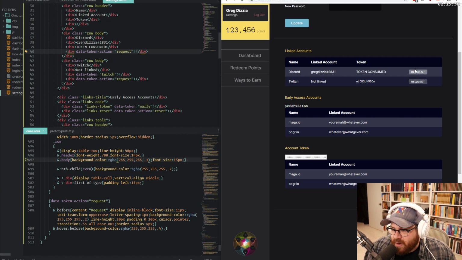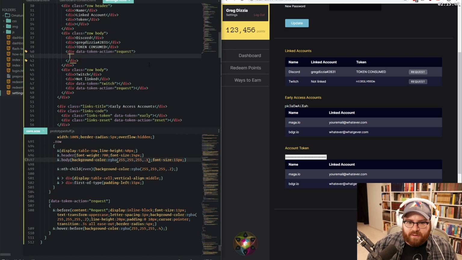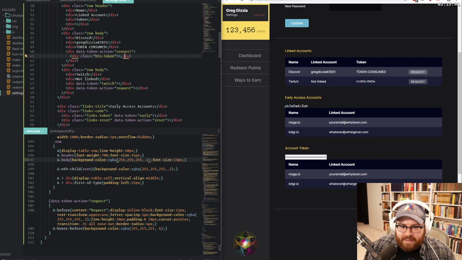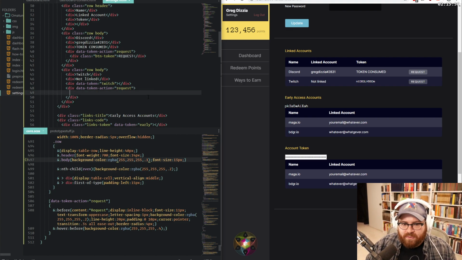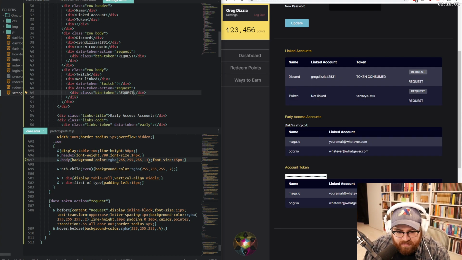Okay, well, let's just make it easy then and just say div button token, and that can ask what it needs to do, and then we'll write the request here. I just want to have one set of buttons, basically. Div button token, and then request. Well, it was fun, but we can get that doing its thing in a second.